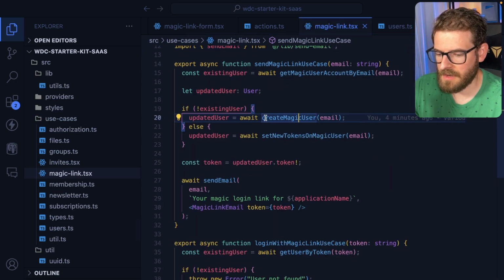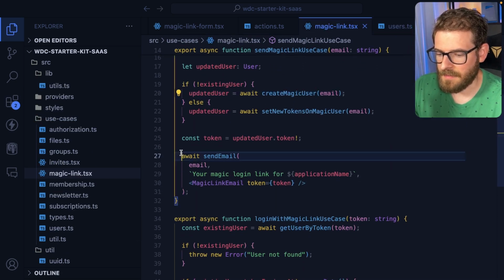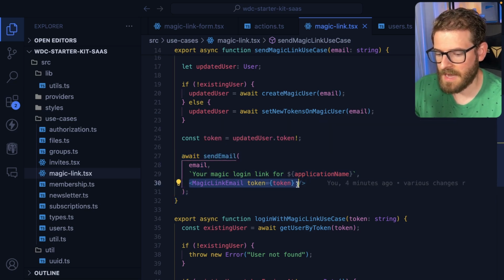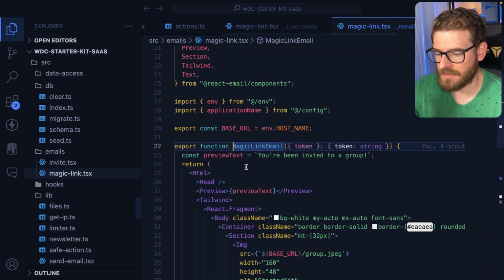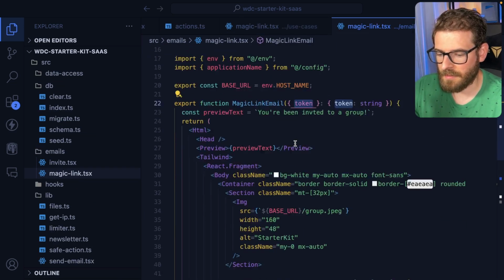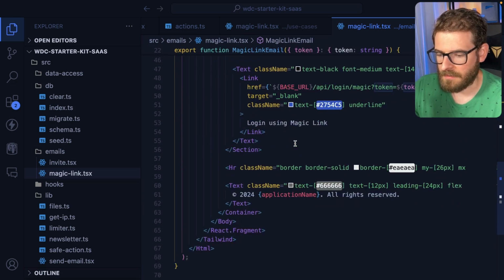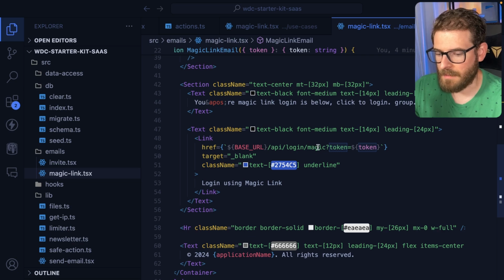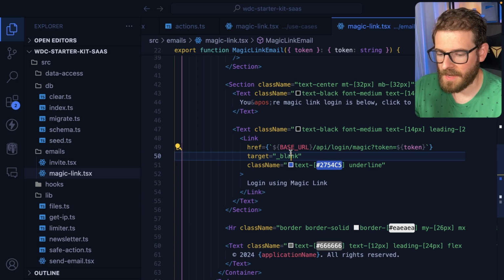And then down here, I send out the email. Basically I use resend behind the scenes to send out this React template. I pass that token into the Magic Link email template. And you'll see that down here at the bottom of this email, I have a link that redirects back to API login magic, and then I have a query string that has the token. Okay, so let's figure out how that works.